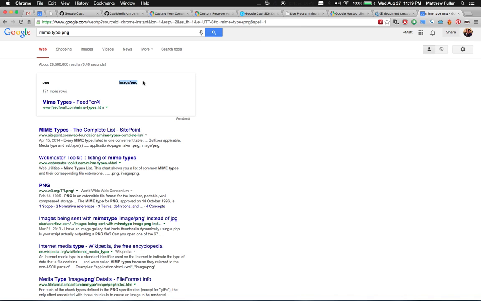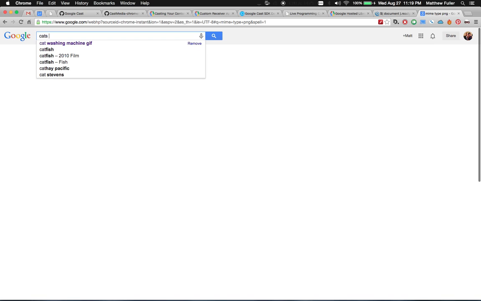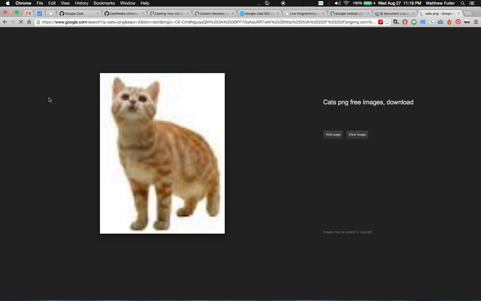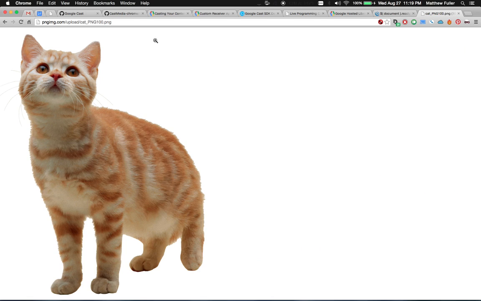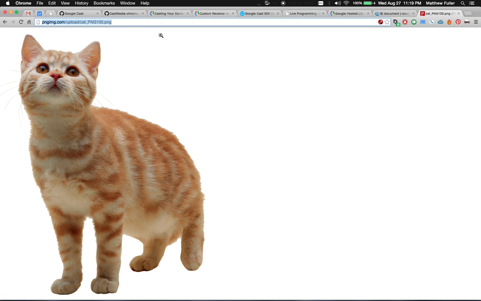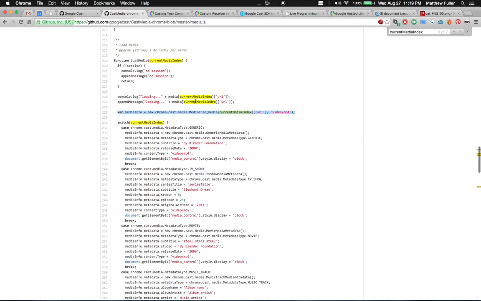And let's grab a PNG image from Google. What should we do? Cats PNG. Alright, so I found the cat that I want to cast. And let's put that in here for the URL. Alright, so now we've created a media info object. Let's see what else we need to do to it.